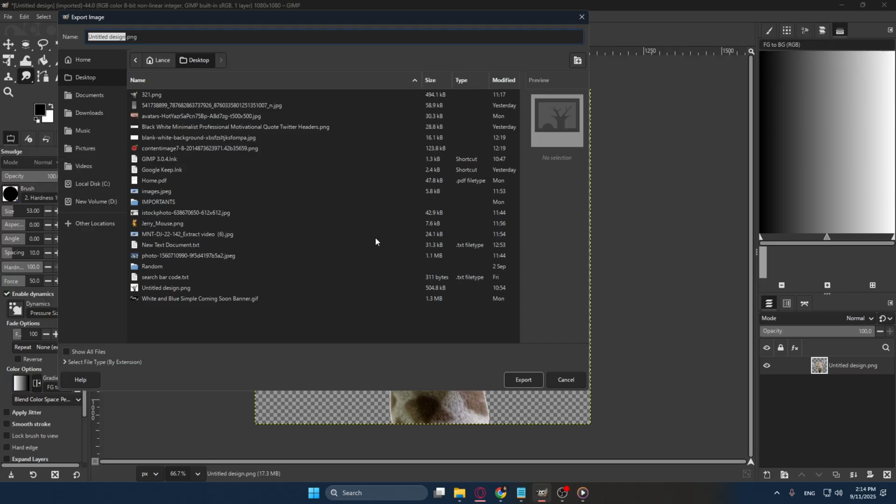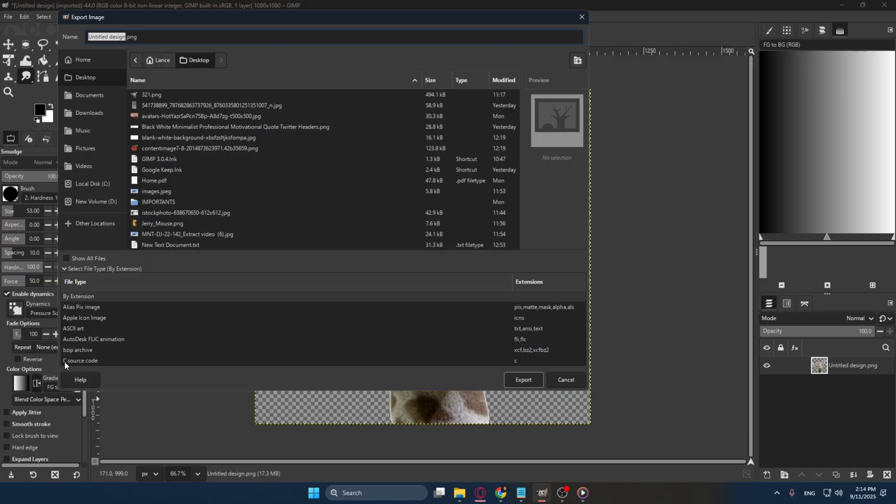Once you've clicked on Export As, a new dialog box will appear in front of you, prompting you to input a name for your file, decide where you want it saved on your computer, and choose a file extension. This is where it gets interesting. In the dialog box, just below where you type the file name, there's a drop-down menu labeled something like Select File Type by extension. Click on this menu and you'll find a variety of file types listed, such as JPEG, PNG, GIF, and many others.